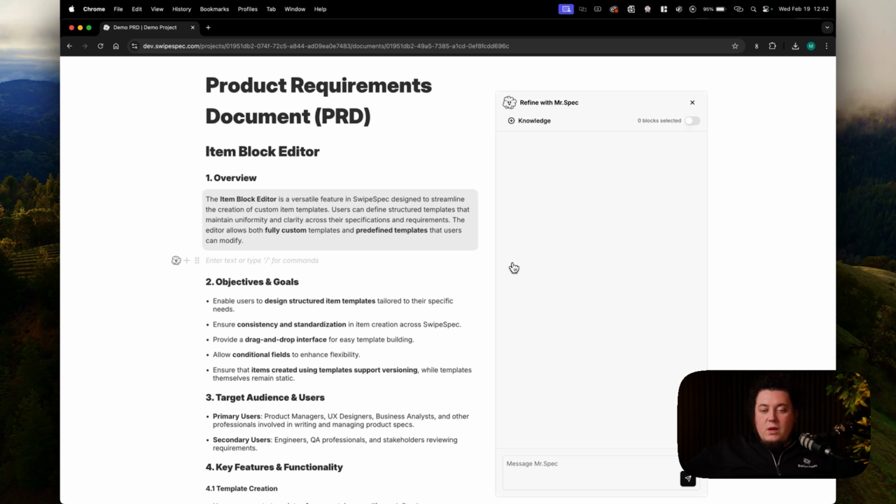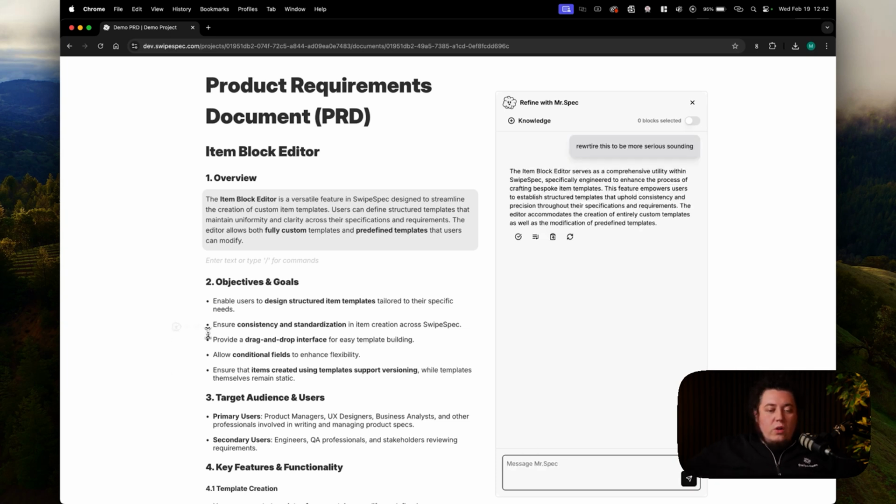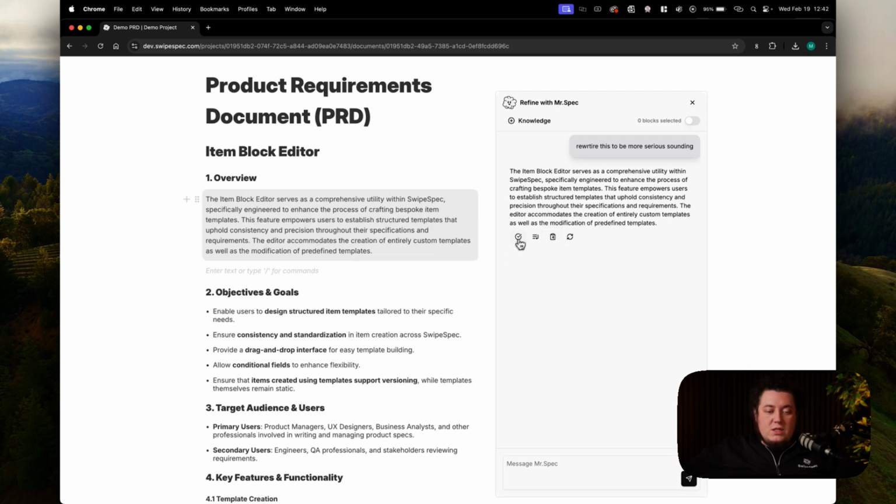You can invoke him and it opens like a side chat, and then you can communicate to the AI about something that you selected in context. So let's say, rewrite this to be more serious sounding. So it knows already what I have selected and it knows how to change the tone of it. I can now accept, I can insert below, I can copy, or I can ask it to regenerate. I will just accept this. So now this text is more to the tone that I wanted to use for this demo.